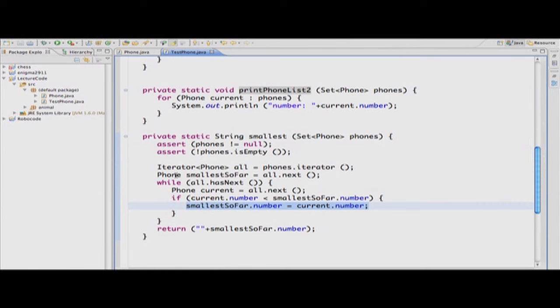So when we say phone smallest so far equals all.next, give us the first guy in the list. Next at the beginning is the first one. We're not creating a local copy of the first element. Smallest so far now is a reference to that first element. We've only got one first element, and now smallest so far also points to it. So down here when we change smallest so far, we update it with the current one, we're actually updating the first element in the list.